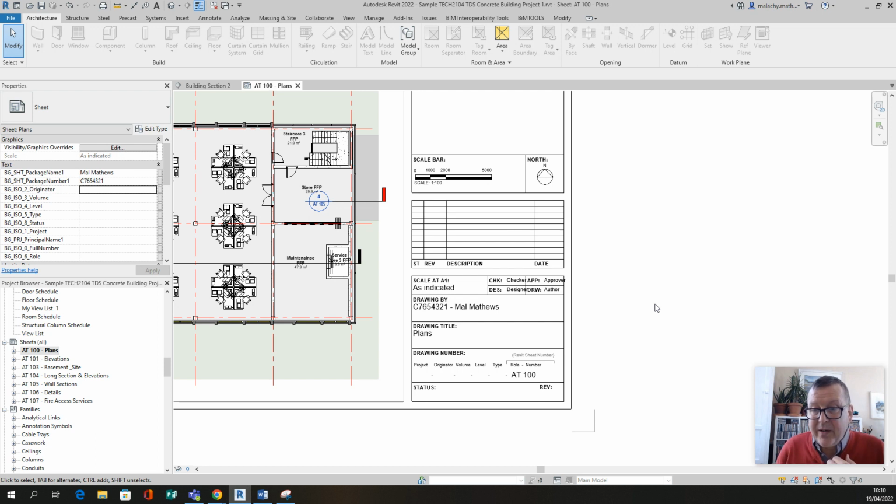There probably is a way around that by customizing your sheet family or something like that. We'll take a look at all of that next year. But for the moment, this is how we're going to do this.